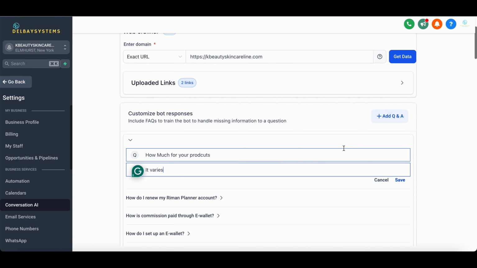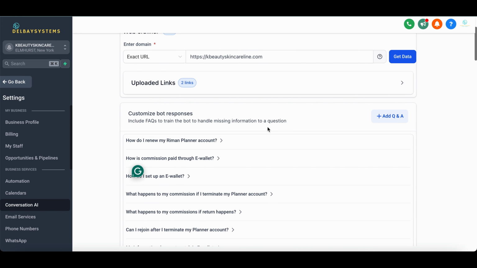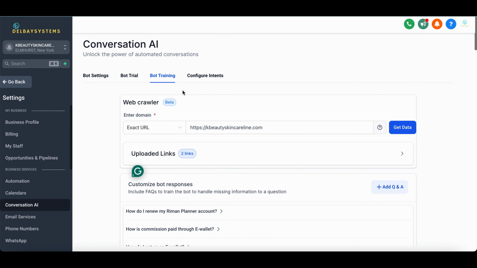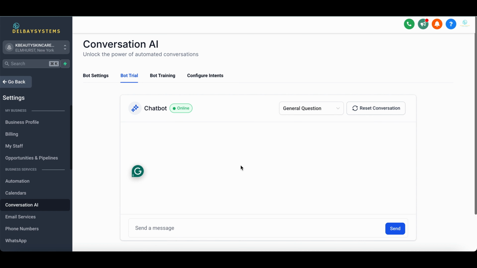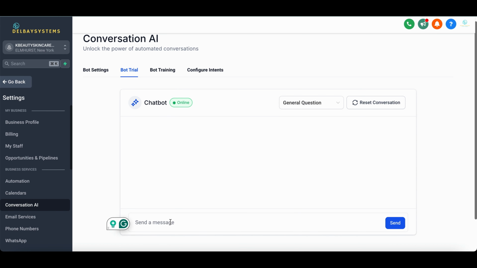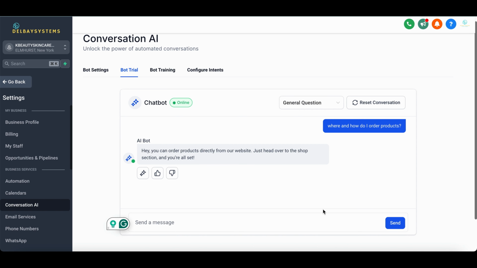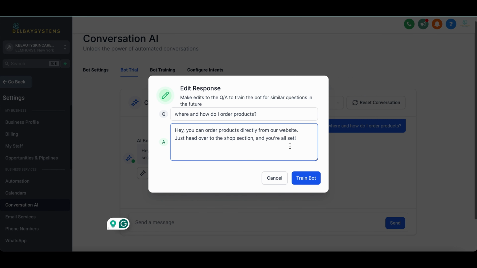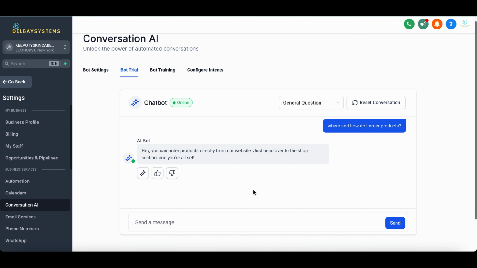Step 4, go ahead and test your chatbot. Once the chatbot is trained, it's important to test it out. Go to the bot trial section where you can simulate a conversation. The bot will respond just like it would with a customer. Make sure everything works as expected, whether it's answering questions or scheduling appointments. If the bot doesn't respond correctly, you can easily adjust and fine-tune its responses by providing feedback within the system.